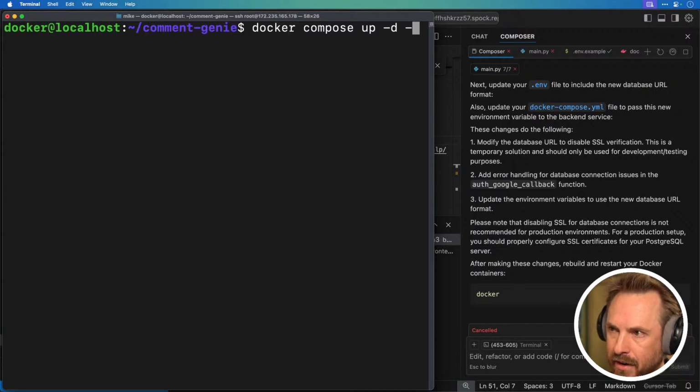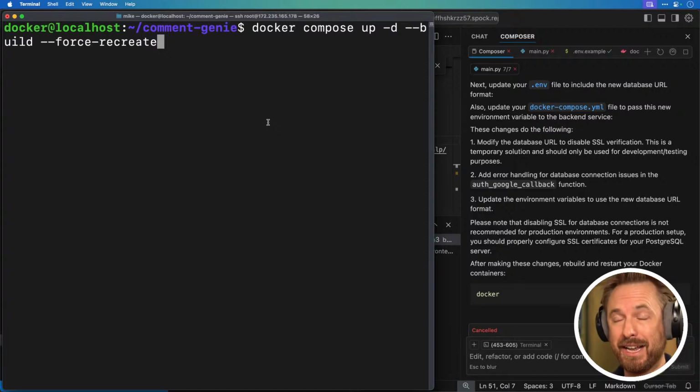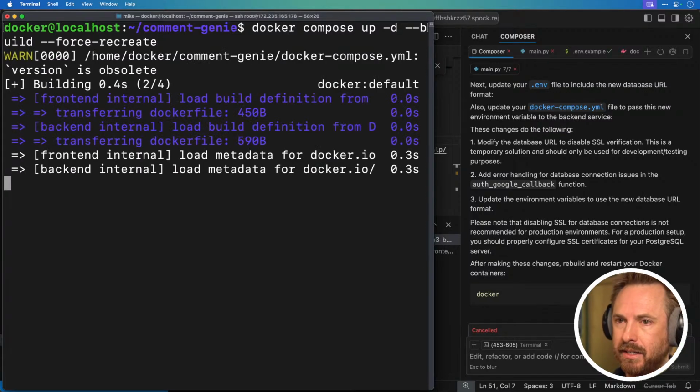And then I need to add a flag --build. If I do that, it's going to rebuild the app and install new dependencies. So very important. Another good one is force recreate, and it just starts everything from scratch. It's not going to overwrite my Postgres database with all my beta tester information because that is stored in a Docker volume that this command won't touch. So run that. And here we go.